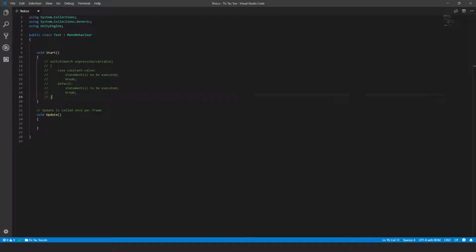Well, with that out of the way, let's get started with today's topic, which is the switch statement. The switch statement, just like the if statement, is used to write a conditional that will result in different outputs based on the match expression or variable that is being switched.